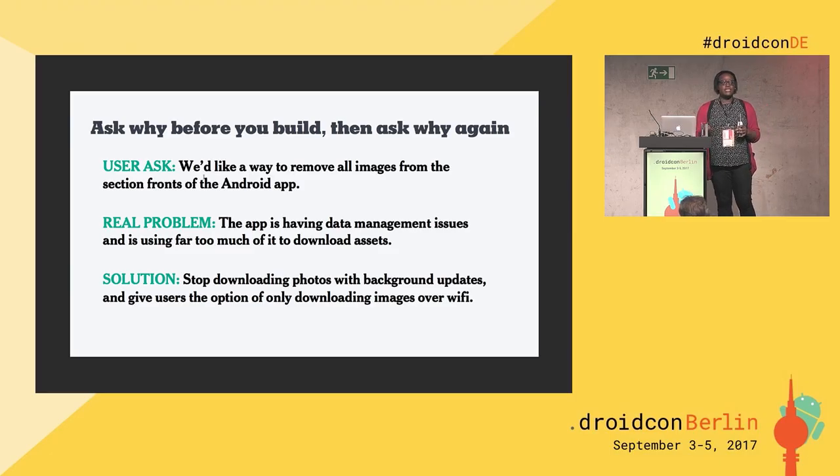Or maybe we say, we're not going to pre-download all images related to all content. We're just going to do a subset of images. Or we're not going to download any images at all, and you have to be online to do it, or you have to be on Wi-Fi to do it. And so we go from a request to have all images removed from the app to a solution that preserves the visual integrity of our experience, but still solves the problem for the users.